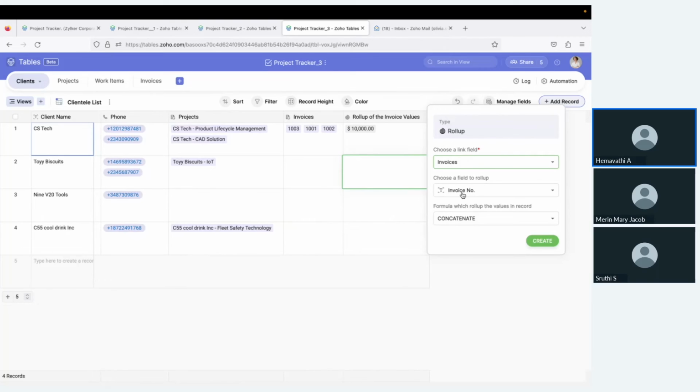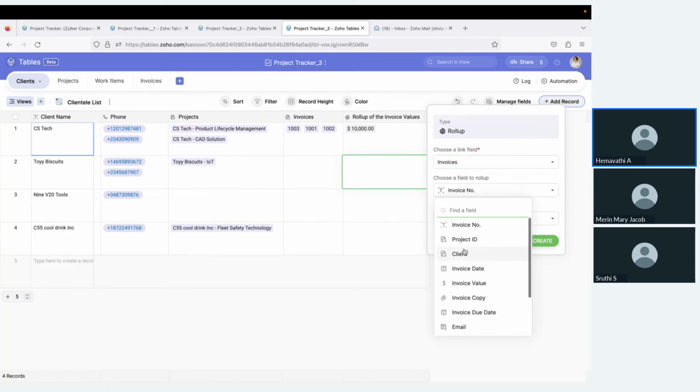And from the invoice field, you have the list of fields available from the invoice table. So invoice number, project ID. So these are all the fields that we have created in the invoice table. This table has all this information. So from this table, what information are you trying to retrieve in here? Of course, the invoice value. So here is the invoice value.